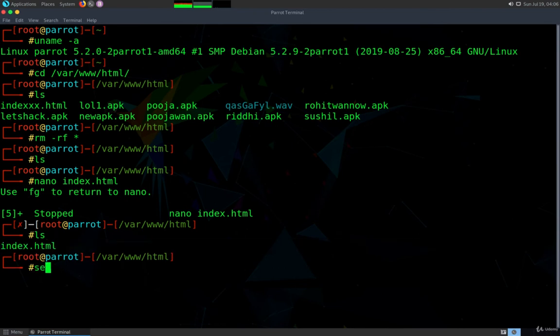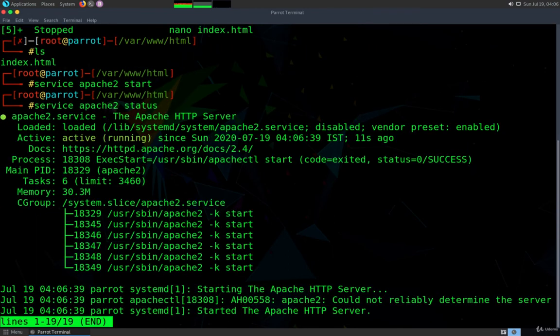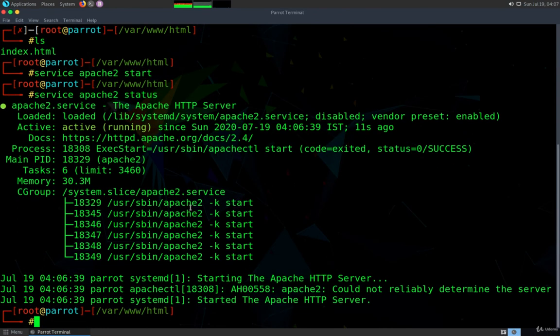Now we have to start the Apache server. So for that you have to type service apache2 start. Once you type this, your Apache server will successfully start. You can also confirm whether your Apache server has successfully started or not by giving the command service apache2 status. And you can see the status over here, which says your Apache server is running and it is active. Now to come out of this status, you have to press Q to quit.